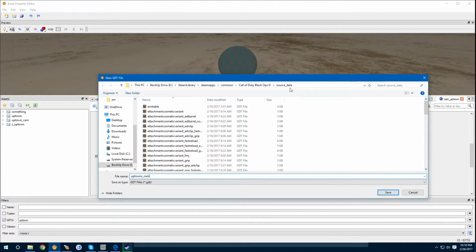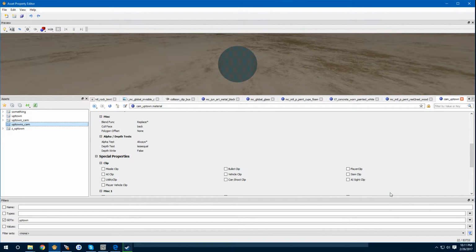And make sure that it gets saved under source data. It's going to be this folder that's inside of the root folder of your Black Ops 3. So Black Ops 3 source data. This is where it keeps all of your GDTs, well, the majority of them. So click save. There we go.